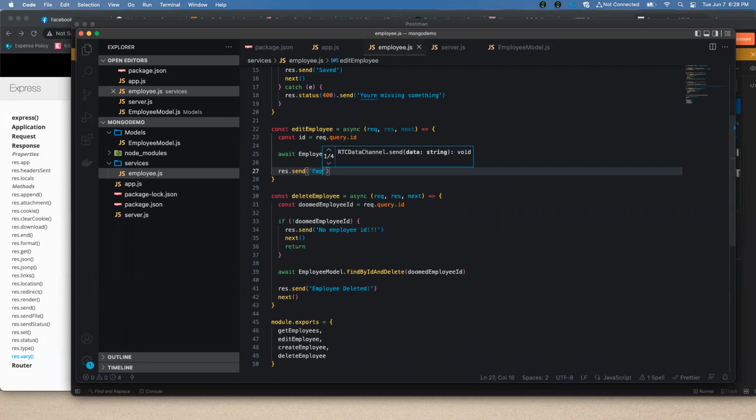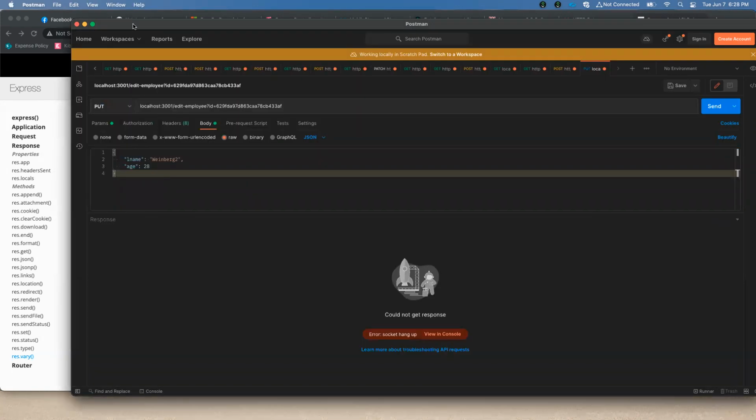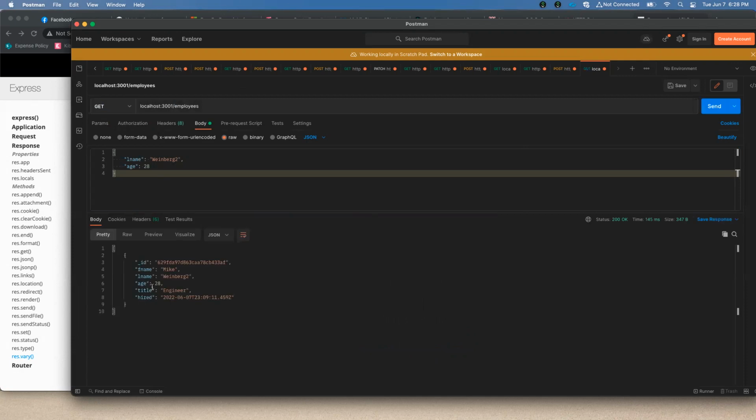res.send employee updated. Next. But just because it didn't send it back to Postman, and it restarted, so we got a socket hang up. But when we hit the employees endpoint again, we're going to see that the record got updated. So age is now 28 and last name is now Weinberg 2. So that is editing.